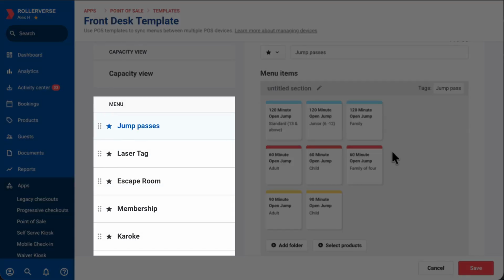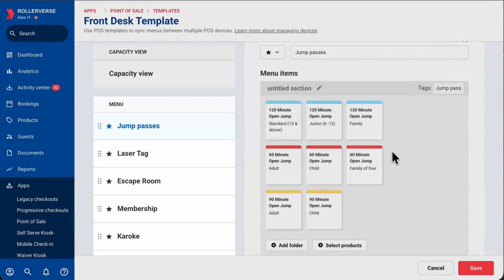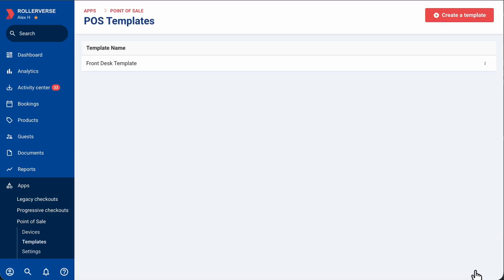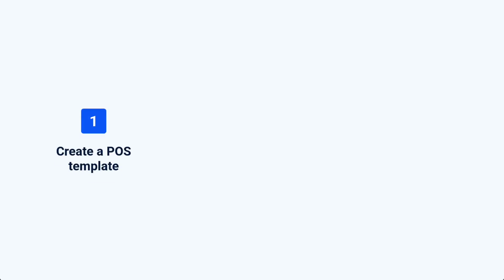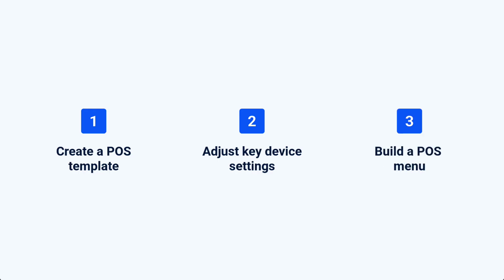Add any additional menus you need to the template. Then select Save when you're done. You now know how to create a POS template, name it clearly, and configure key device settings like starting float and optional views. You've also learned how to build POS menus and use tags to keep products organized and easy for staff to find.